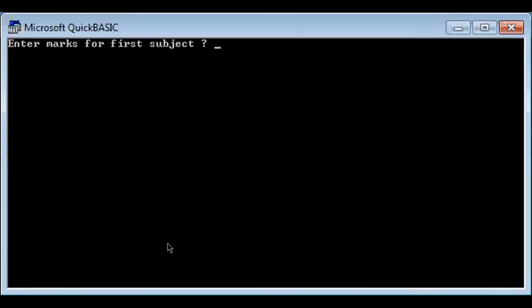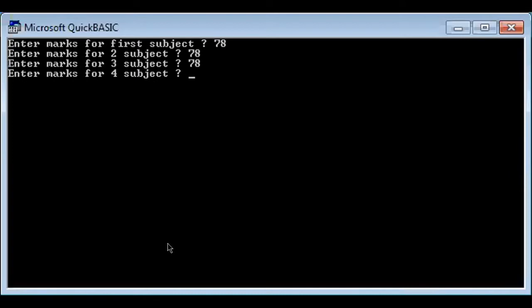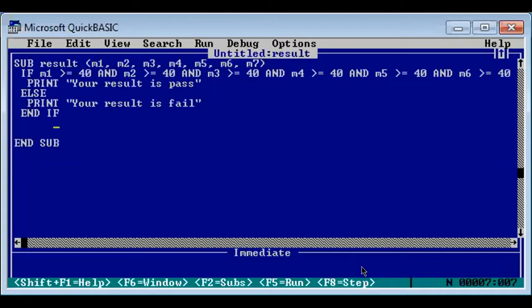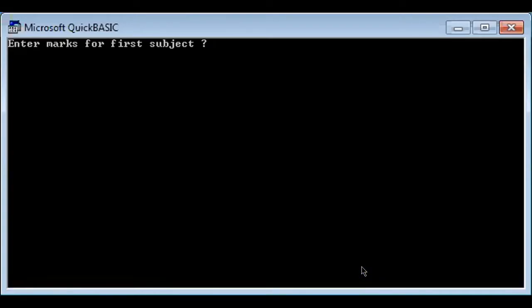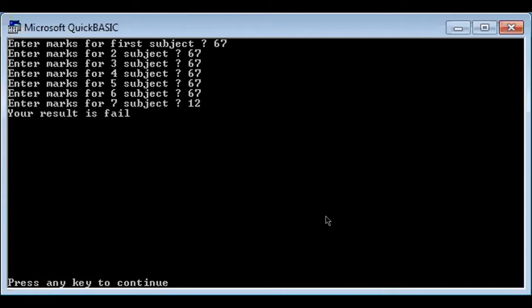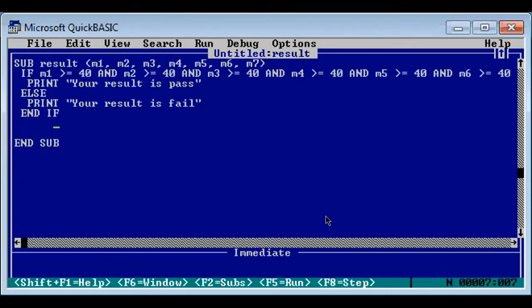Let's check our answer. Now let's say that the student is passed. As we can see, in all the subjects he has scored marks greater than or equal to 40. So in this case, his result is pass. Now let's consider another scenario where he has passed in 6 subjects, but he has failed in 1 subject. In this scenario, he is failed because he has failed in one of the subjects. So here the output is your result is fail. So this is our program using sub procedure.